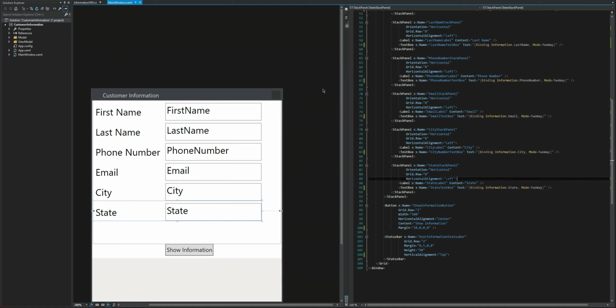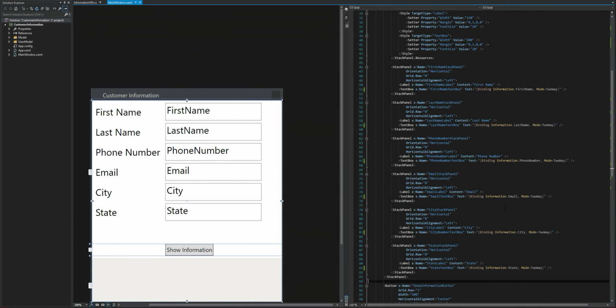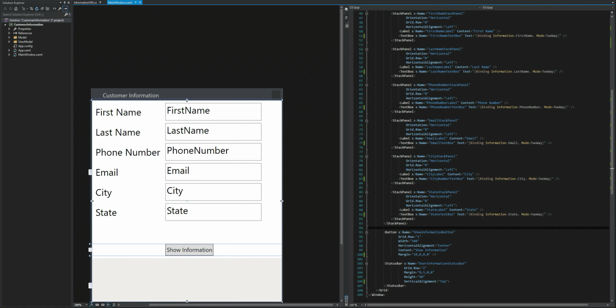As you can see over here on the left, each text box shows the property it is bound to. So the first name is first name, last name is last name, phone number, email, city, and state. So now we have all of our text boxes bound to the correct property.